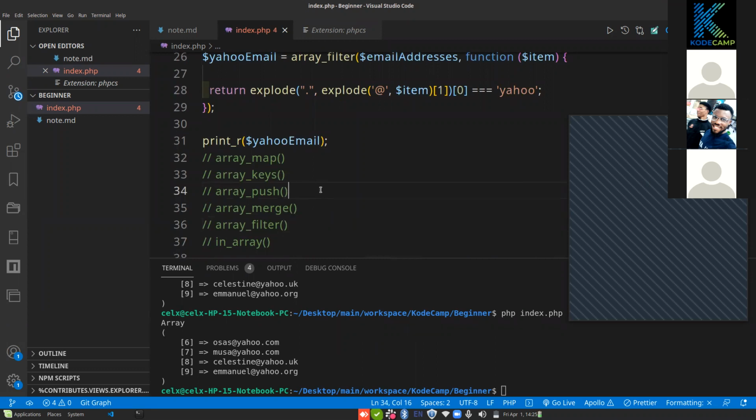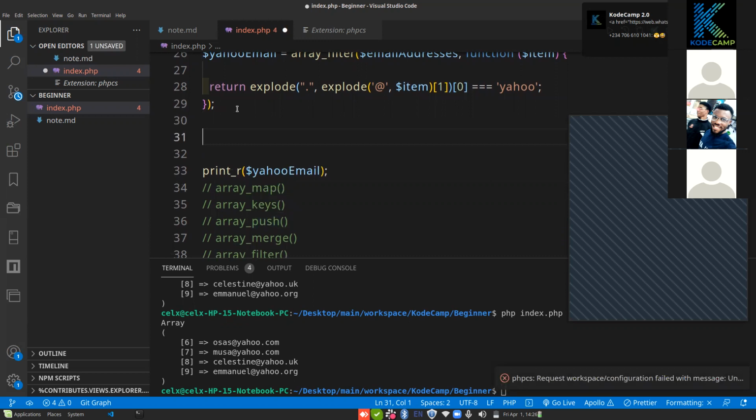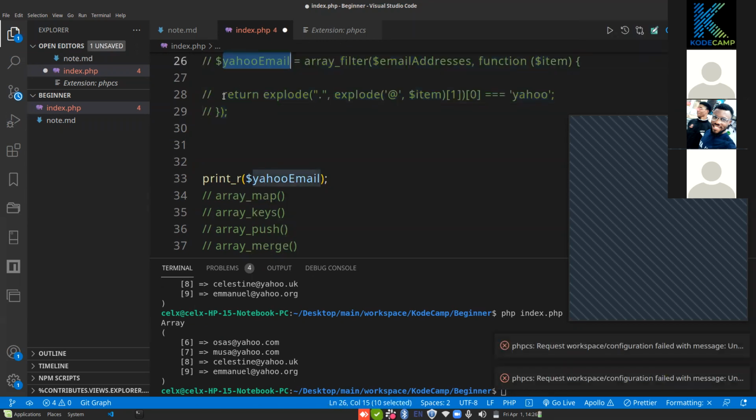array push. I'm still going to use this to sort all array. We've talked about map, we've talked about filter. So the next I will talk about is the array push. So assuming I have all email address, I'll comment this out for now, and then I'll just pick this and redeclare again.